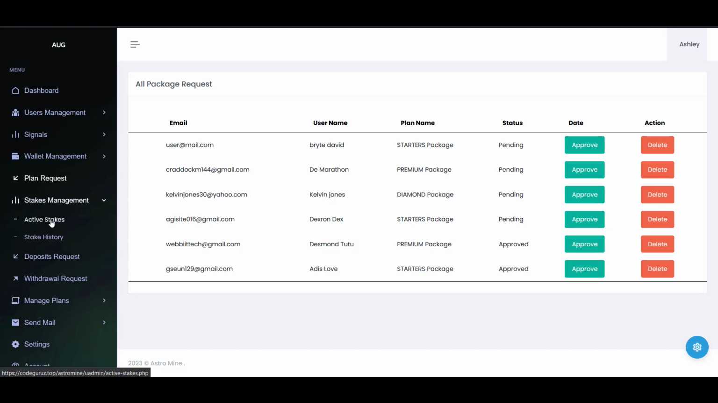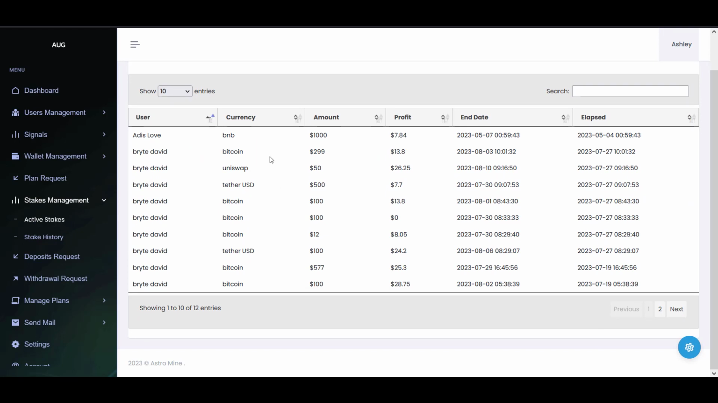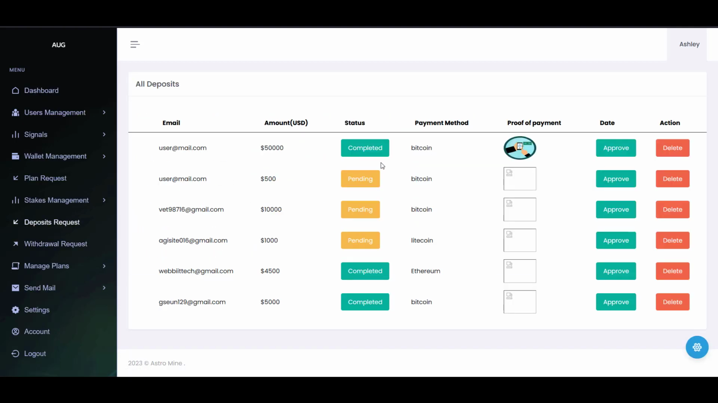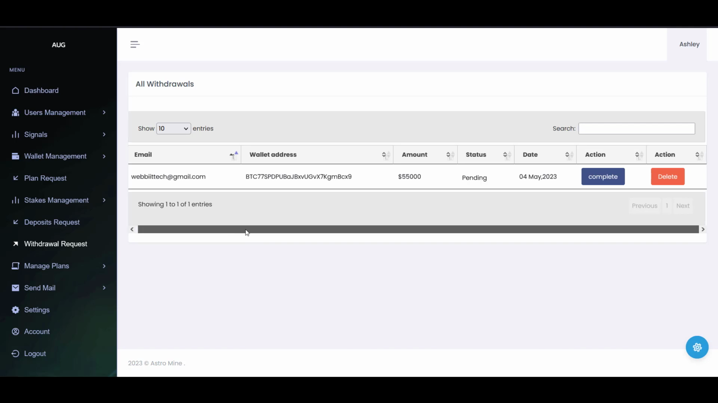You can see stake, active stakes. All the active stakes will show here, and the stake history of all the stakes will display here. When you go to deposit requests, this shows all the deposits made by the users, and again you can approve a deposit or delete the deposit request. And when you want to approve a withdrawal request, you go to withdrawal requests. You can click here to complete the withdrawal request.